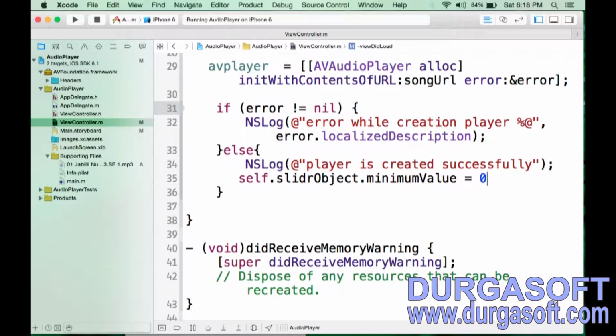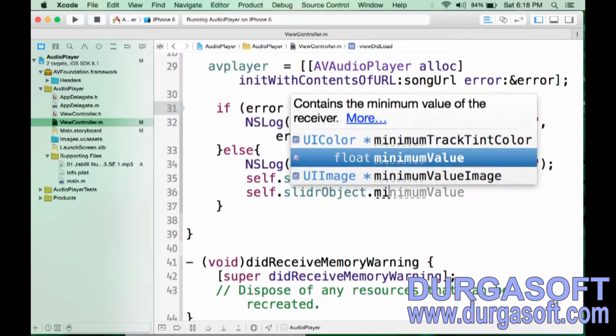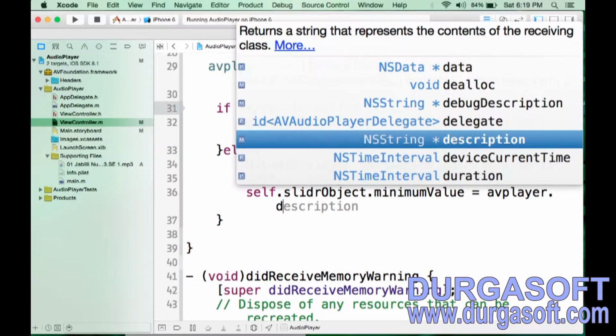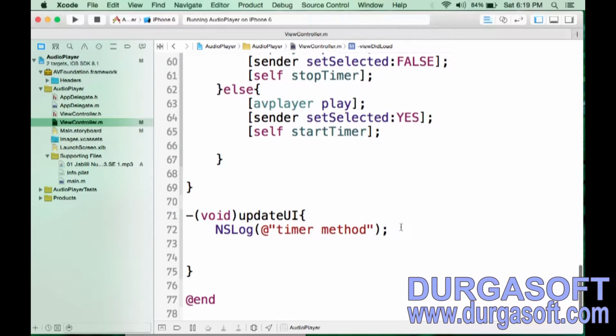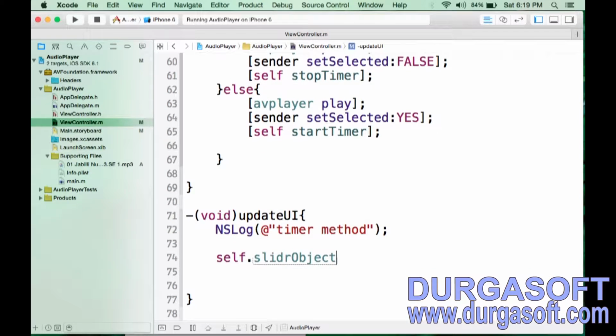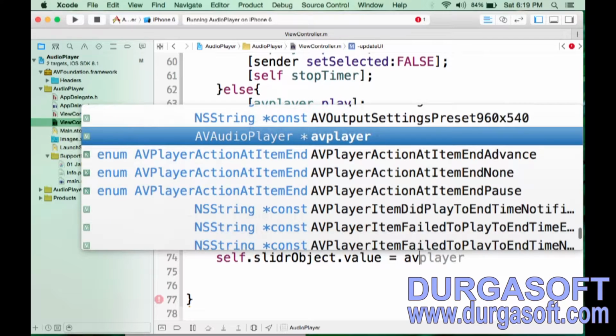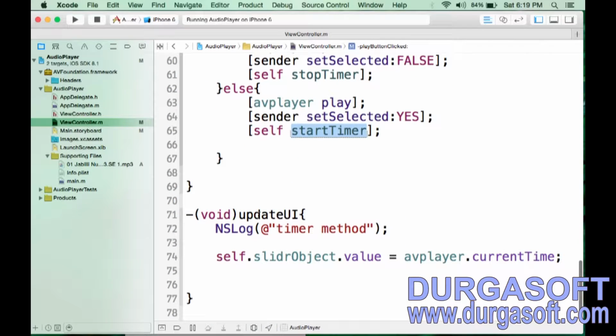Minimum value is 0. If the player is successfully created, provide the configuration for slider object. Slider object maximum value is player duration, right? So minimum value is 0 and maximum value is player duration. Now in this method I will set the current value, self dot slider object dot value equal to AV player dot current playing time, right? So whenever you start the player, you are calling start timer, then this method gets executed.